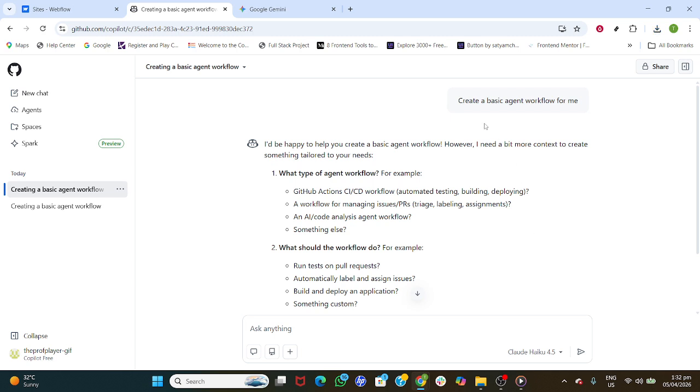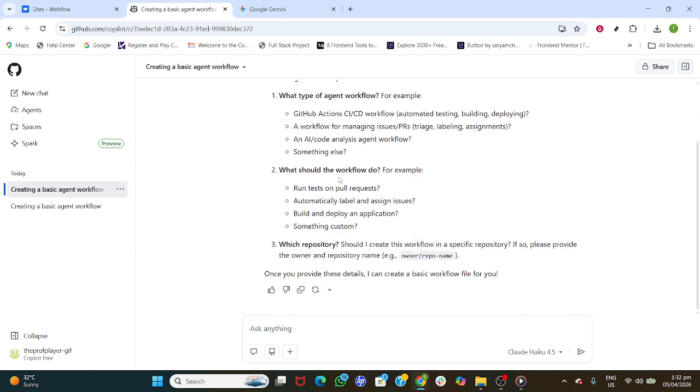Click the question about the type of workflow and specify whether you want a GitHub Actions workflow or a custom agent pattern in code. Choosing the right type ensures the agent uses the correct format and conventions for your stack.